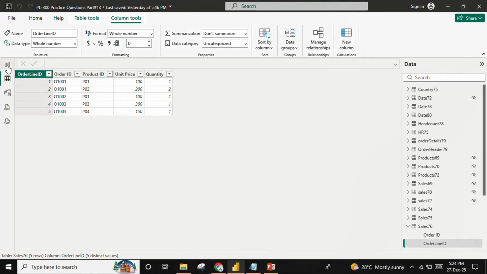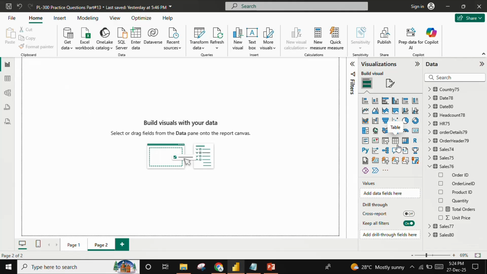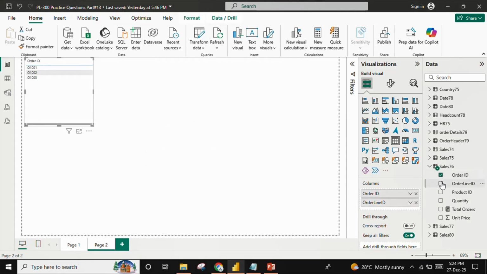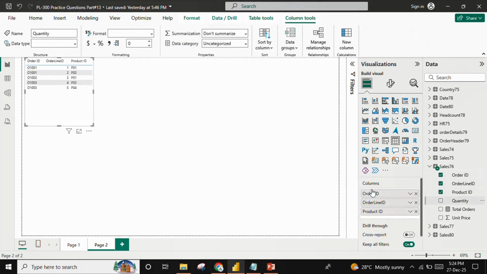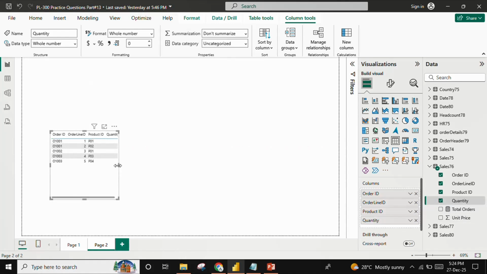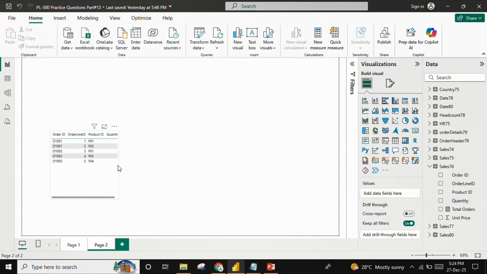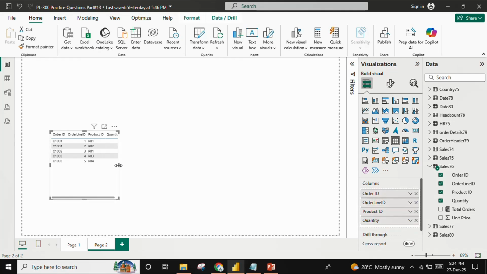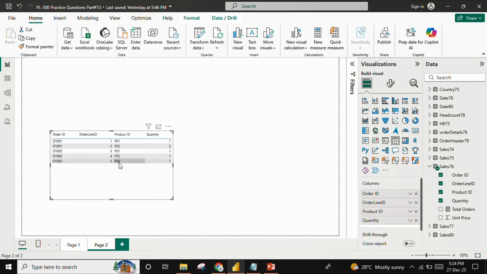Okay, for your understanding, let's create a table visual for this data. Order ID, line ID, product ID, quantity. Okay, this is our sample data. From this you can see for order 1001 we have two products P01, P02. For order 2, one product P01. For order 3, two products P03, P04. So totally we have 3 orders.